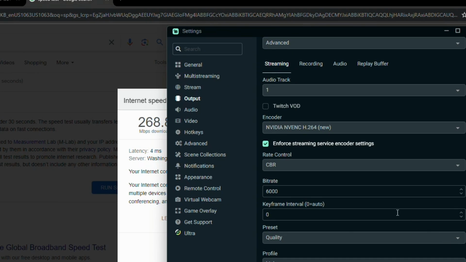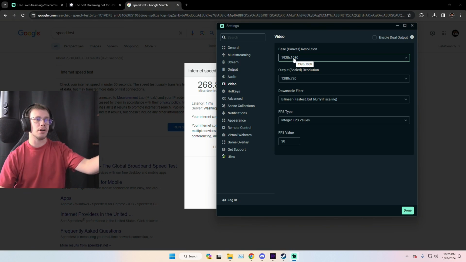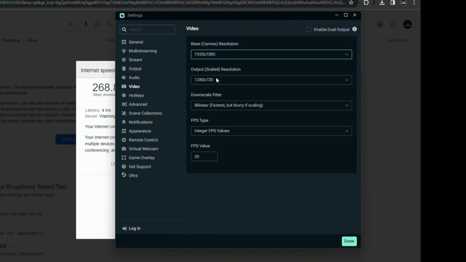So what we want to do now is go into our video settings, and what we want to do here is make sure the base canvas resolution is whatever our monitor is. So my monitor is a 1080p monitor, but if you have a 4K monitor or a 1440p monitor, you want to make sure the base canvas is whatever monitor you're gaming on. Now, your output scaling resolution is whatever it's going to stream to. So let's say I want a 4K downscale to, of course, 1080.